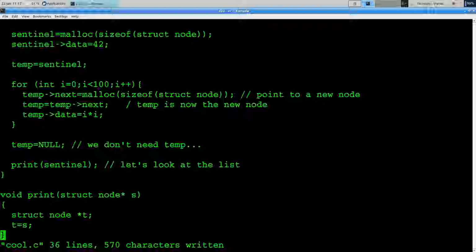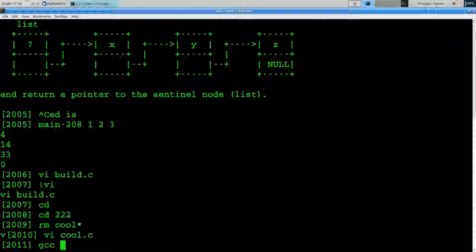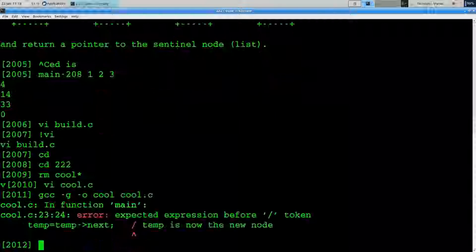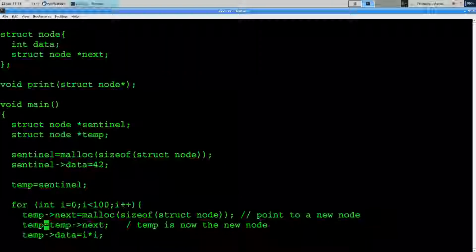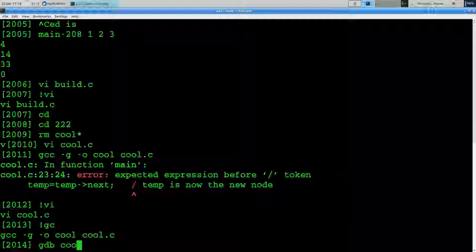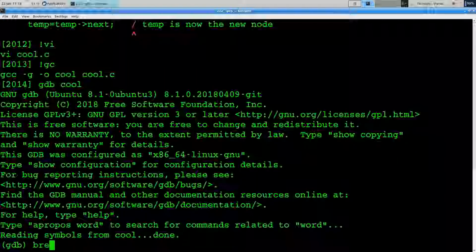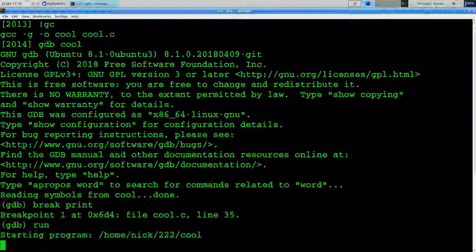So I'm not going to write a print function right now. I'm just going to use GDB, and I'm going to stop inside the print function, and we'll look at what the sentinel looks like. All right, so we're constructing a linked list of 100 nodes up in the top, and then we're going to pass that to the print function. So let's compile that with a -g switch. Without syntax errors. Let's go into GDB, and we'll say break at the print function and run.